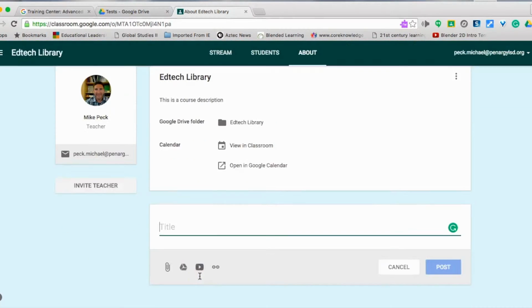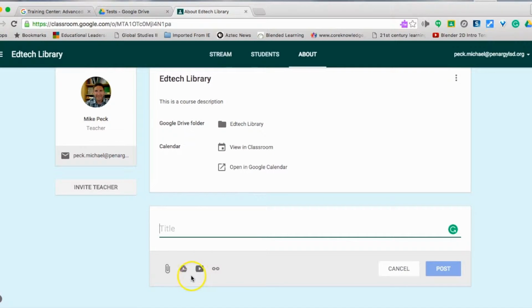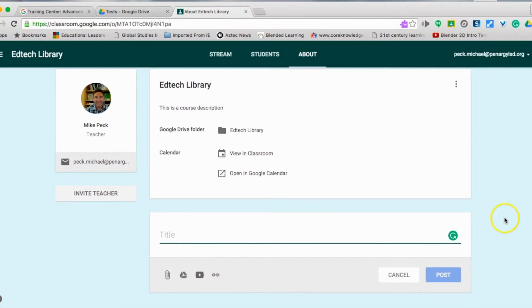We can also add additional material. So if I wanted to post in here something like a syllabus, attach a file, a video, or links, I can post that in here in a breeze.